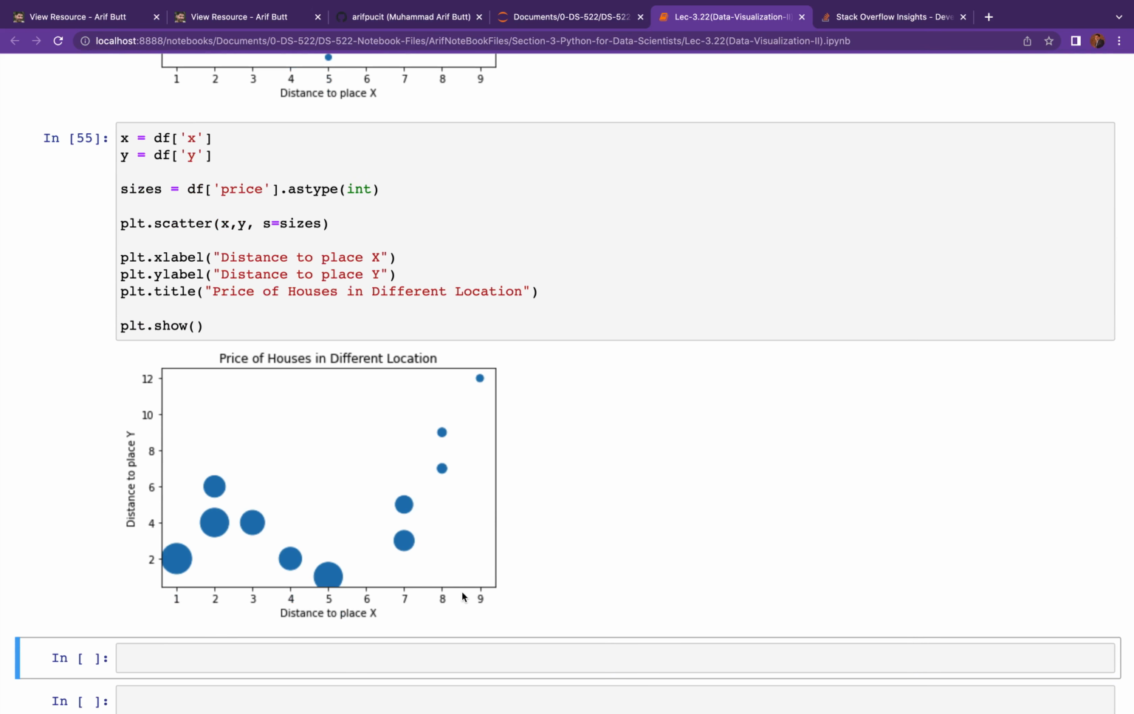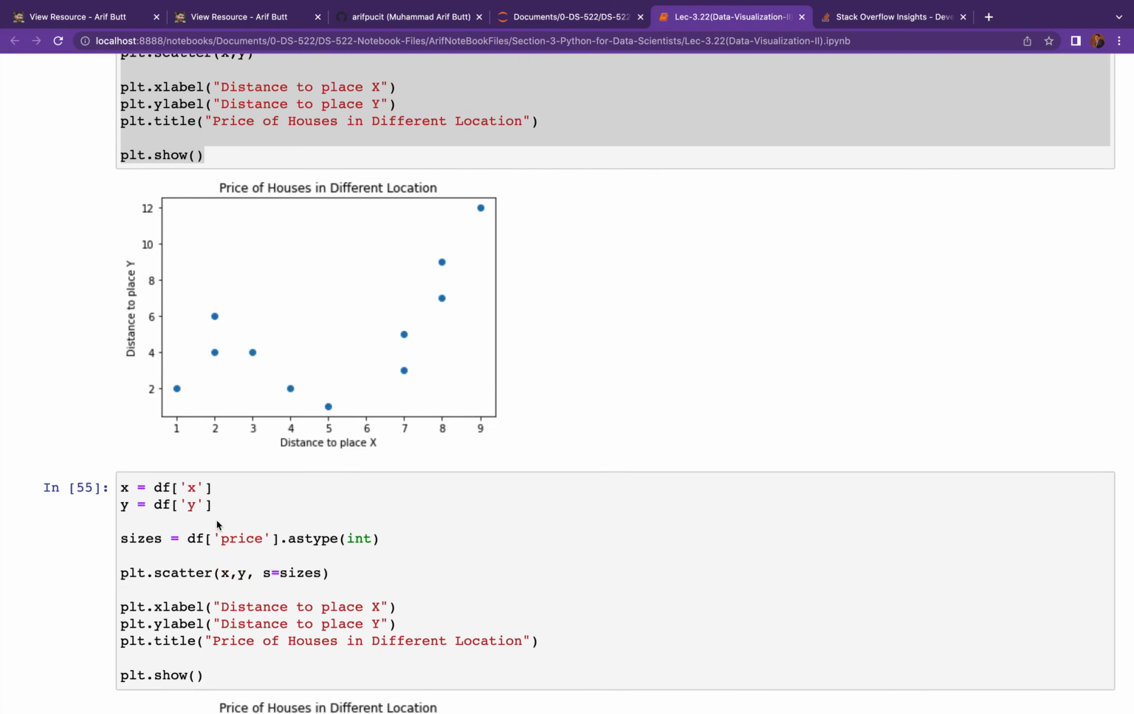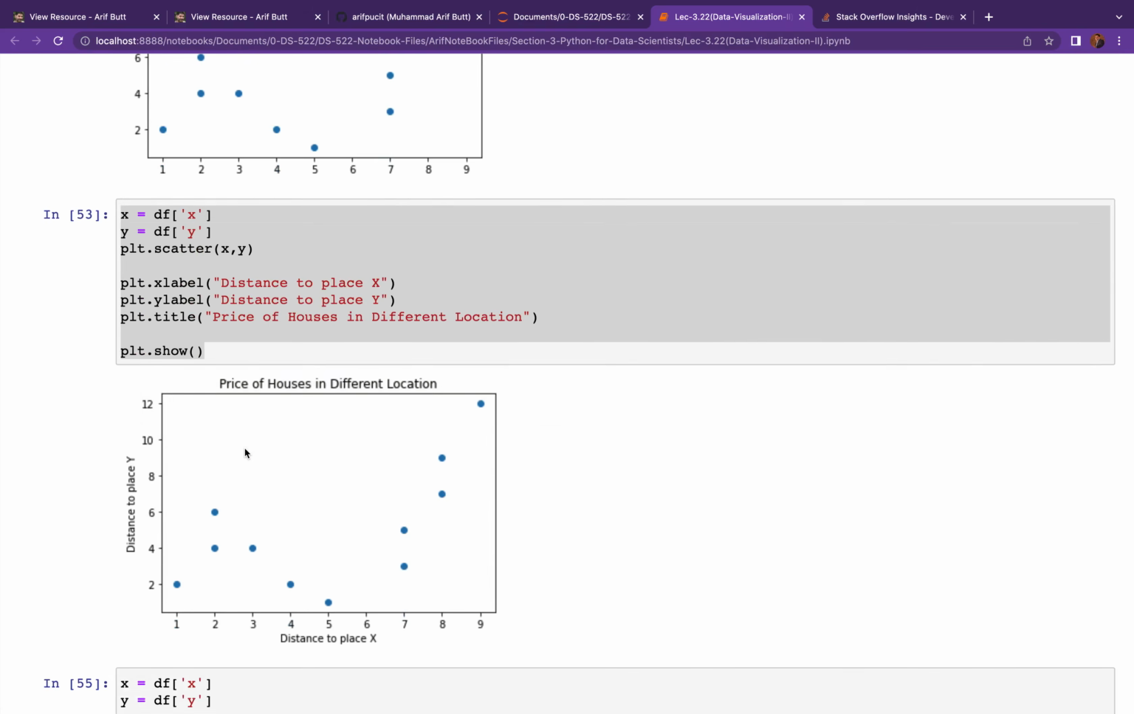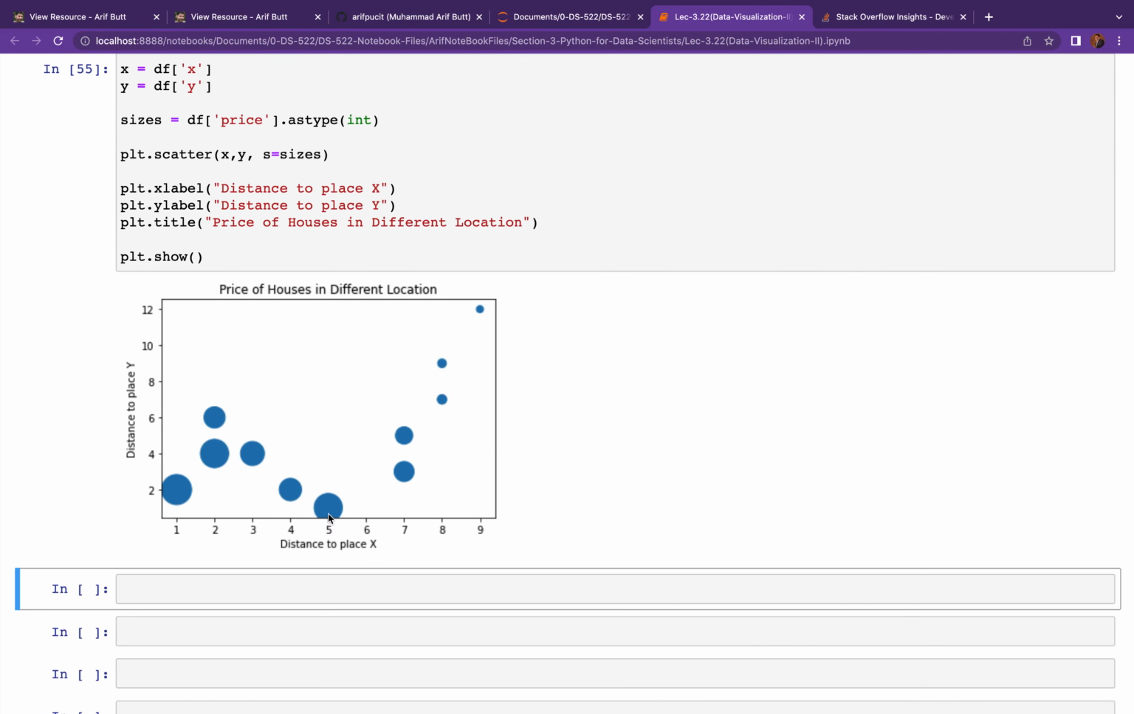This is great. So what is over here is the house having the maximum price, probably this one and this one, 1 and 2. So let's check from the data set. Yes, 900, and this 5 1 is 800, and this 5 and 1 is 800. And this one is having the smallest size, being farthest from location X and location Y, has the minimum price. So since it has the minimum price, it has the minimum size. So it makes sense.